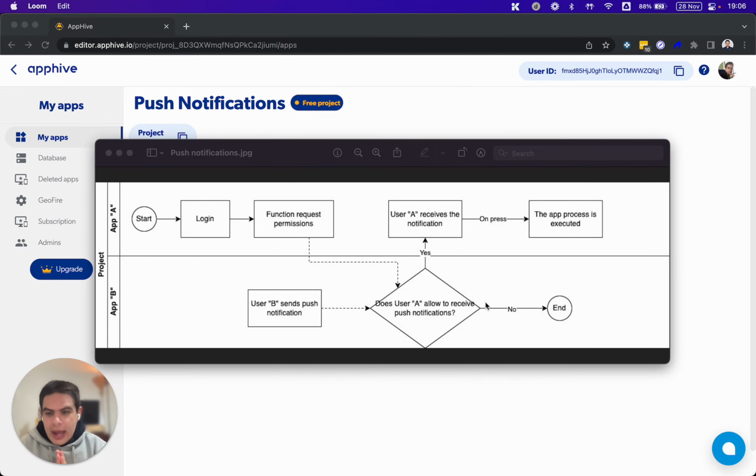Hi, in this video, I'm going to explain how you can send push notifications between two applications. You can even send push notifications from a cloud process or, for example, from a cron job. But to keep it simple, we are going to send a notification from one application to another application.